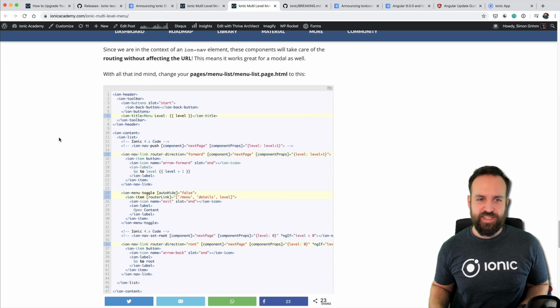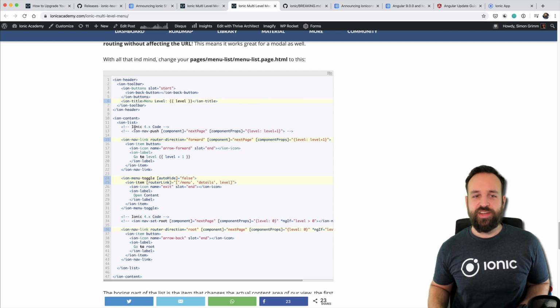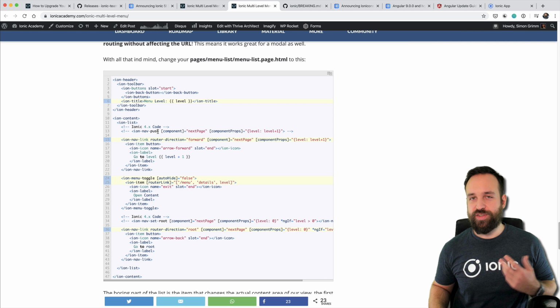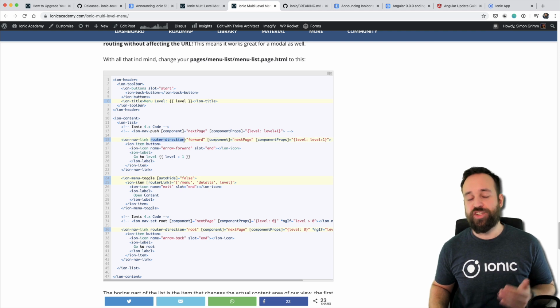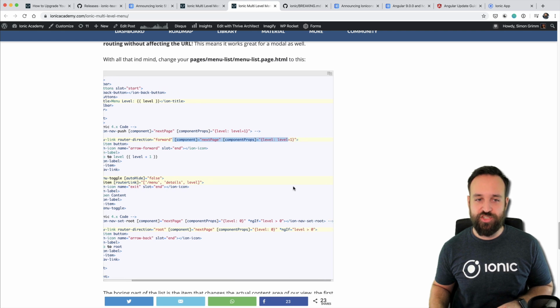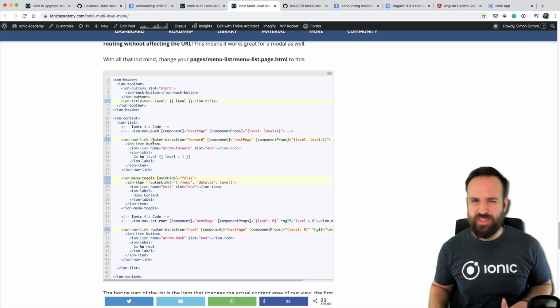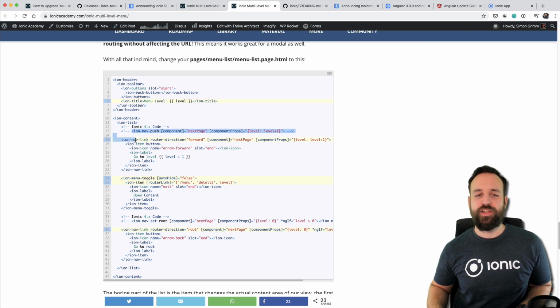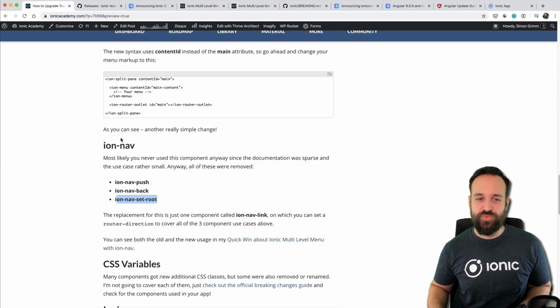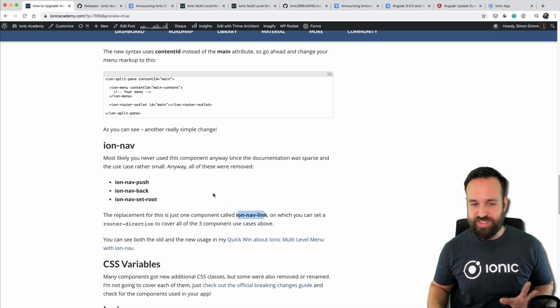Here we go. I actually added the code to this tutorial already. With Ionic 4, it would have looked like Ionic push. So you want to push a component, which is the next page, and perhaps some properties. This would now be just an Ionic link with the router direction forward. Still component, component props, just the same. As I said, I don't really think a lot of you are using the Ionic since the documentation was and still is not really good, but it is a small change that you have to apply. So if you're using the Ionic push, Ionic back inside of your code, you need to get rid of them and change them to Ionic links with the router direction set.